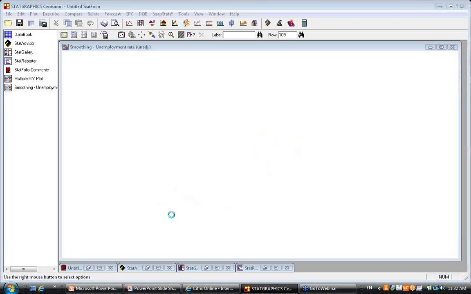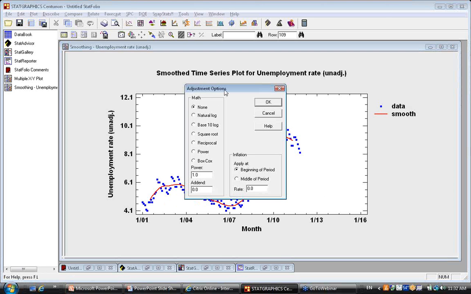If I press OK, the next thing that will pop up is an adjustment options screen. Now, I've been analyzing and will continue to analyze the observations as provided by the Bureau of Labor Statistics. There are times, however, when it can be useful to transform the data, to take a log or a square root or a reciprocal or some power transformation of the data before doing the seasonal adjustment or the smoothers. And all the time series procedures do allow you to make that sort of an adjustment.